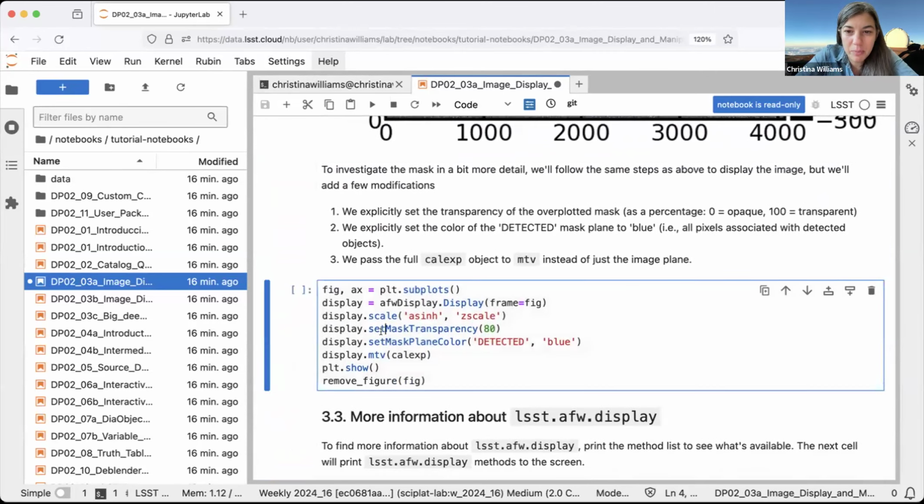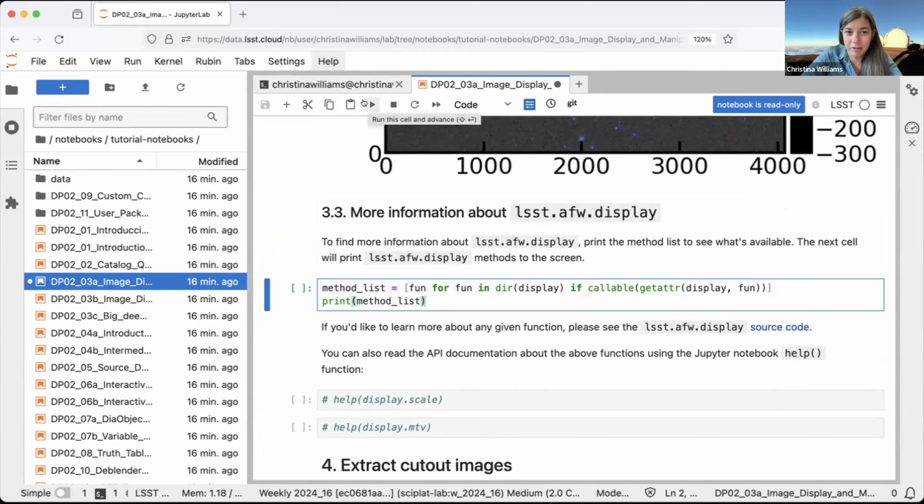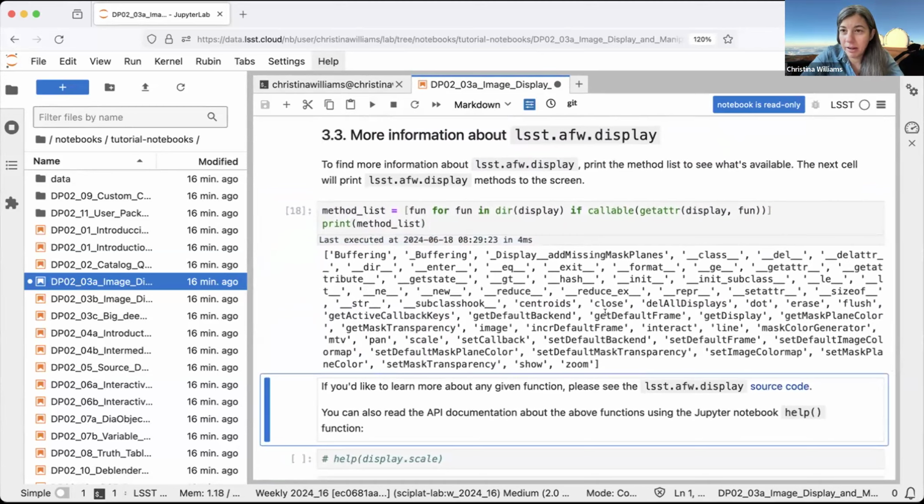Okay, so I showed some of the functionality of AFW display here, but there's a lot more contained in that package. If you would like to see what other options there are for analysis tools inside AFW display, you can ask it to print all of the methods to screen. So here are some of the other options that you can play around with. And there's some documentation in the LSST pipeline documentation to help you understand what these things do and whether or not they can help you with your science.